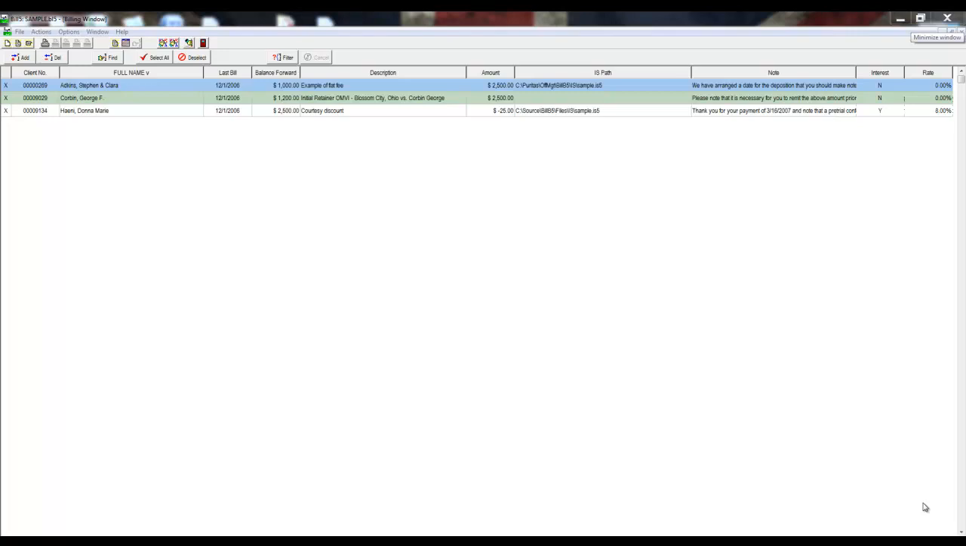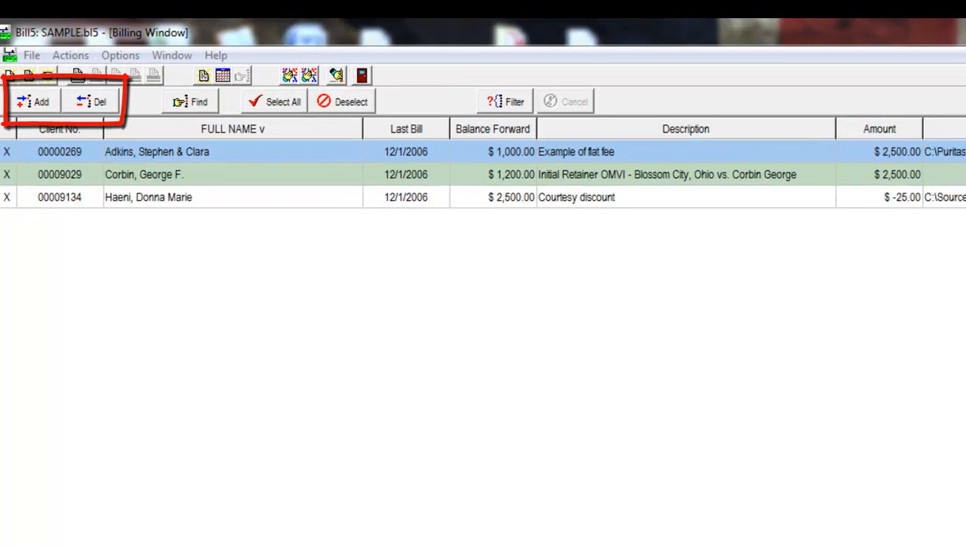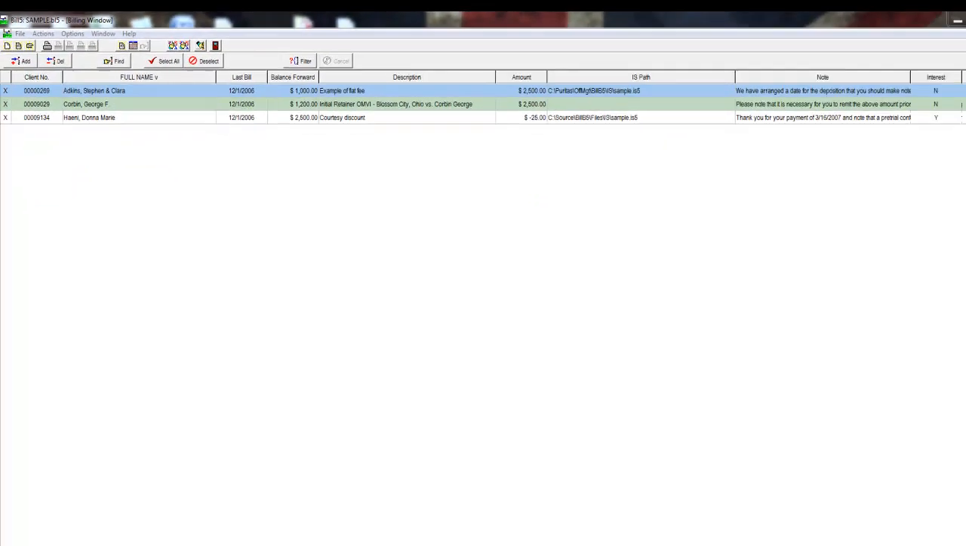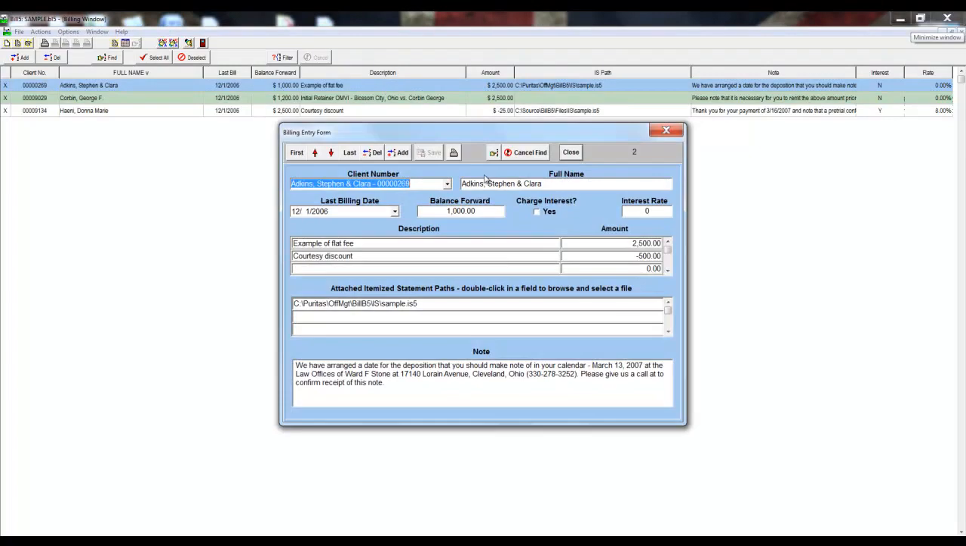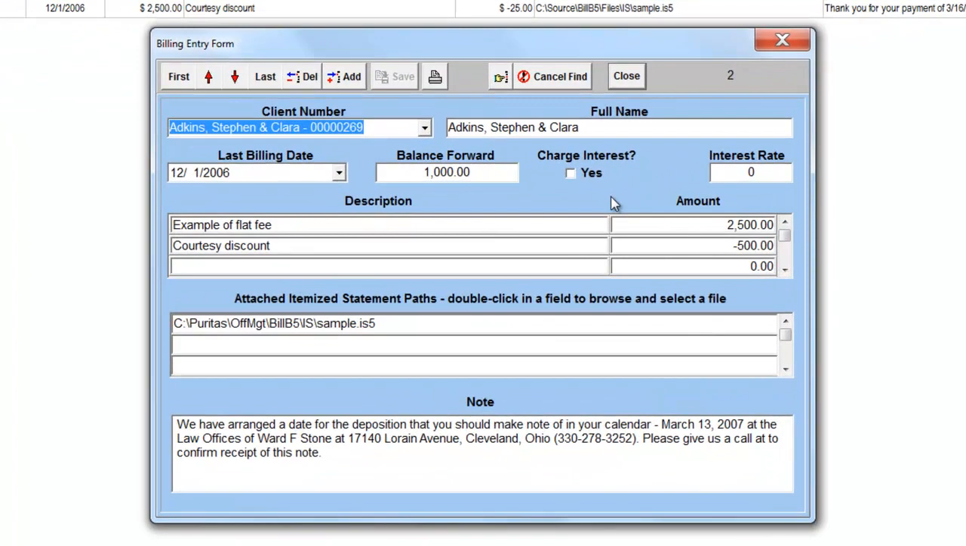Before I go over the billing entry form, I'm sure you'll notice the similarity to ClientBase and BookBase. You have the add and the delete buttons, and they work just like they did in ClientBase and BookBase. You also have the same navigational buttons that you'll see in the entry form. These buttons take you to the first item in the database, or the last item, or you can move backwards and forwards through the database one item at a time. Now, when you're not in the main window, you'll probably be working in the billing entry form, and I'm going to bring it up right now so you can see it.